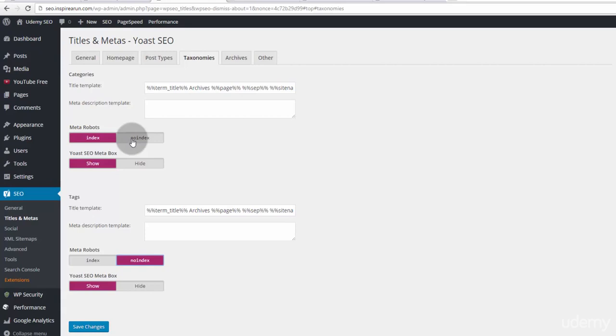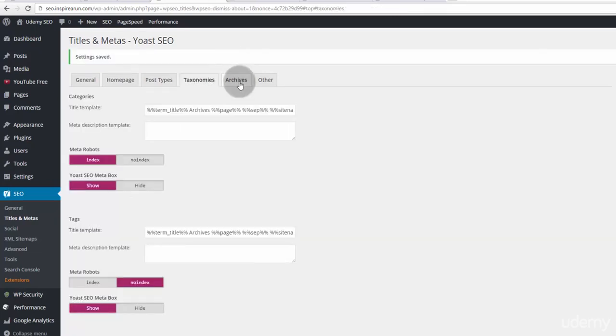Sometimes users may directly search for the important categories in your website. For example, if I am running a computer hardware site at inspirearun.com, users may search for Inspire Arun processors or inspirearun.com graphic card, like that. So in such a case, it's better to leave category pages indexed. So don't change the index meta tag for categories. The only meta tag which you should make noindex is tags under the Taxonomies page. Now click Save Changes and come to Archives.